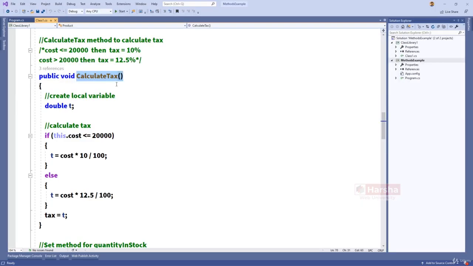Suppose in the methods example project, we have a method called calculate tax that calculates tax based on the cost of the product. That is, if the cost is less than or equal to 20,000, then tax is 10%. In case the cost is greater than 20,000, then the tax is 12.5%.